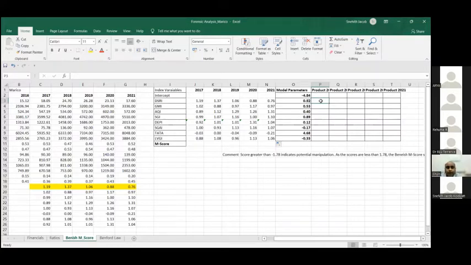So we will click is equal to, then click on the DSRI 2020 value. Into, put a star button, then click on the model parameter value, that is in Q3. Q3. O3, right? So O3. Oh, sorry, O3.